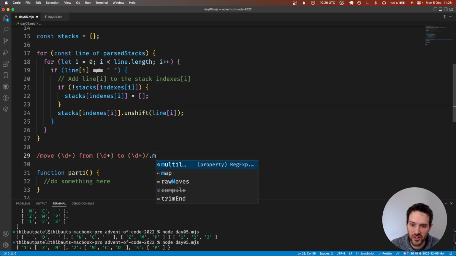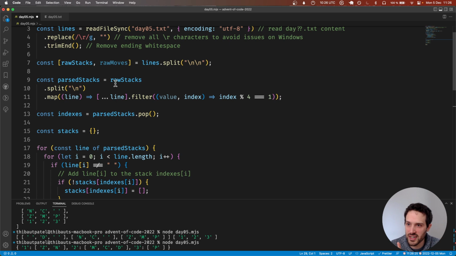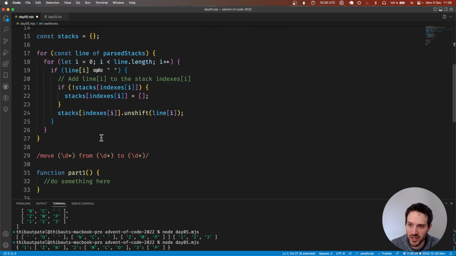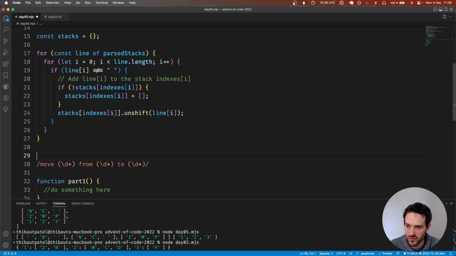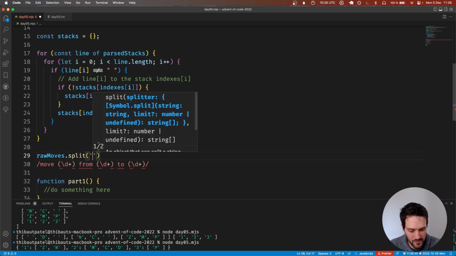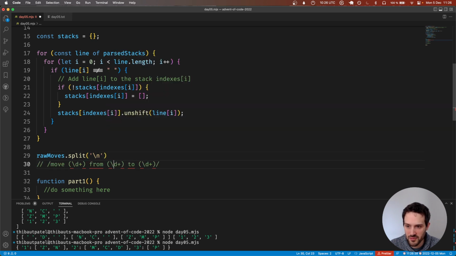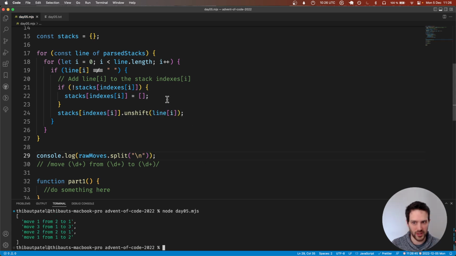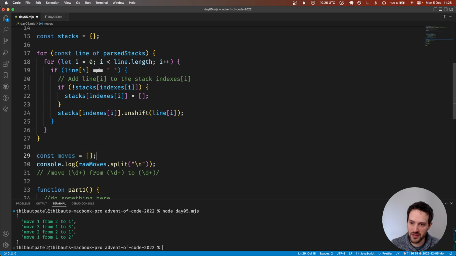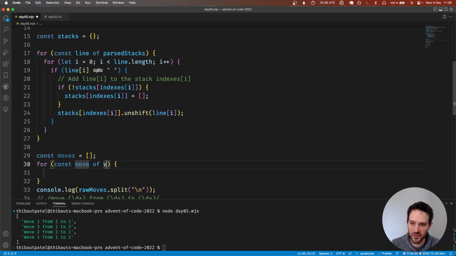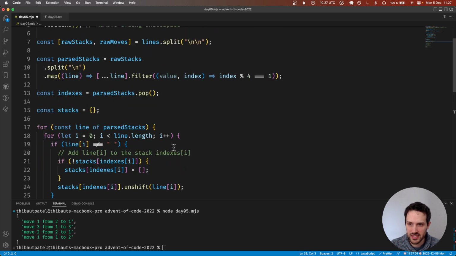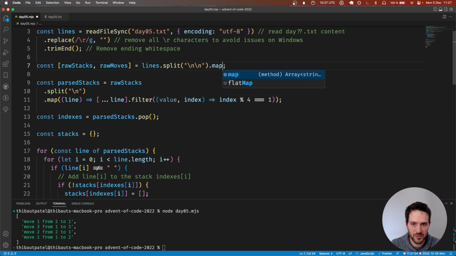And I always forget if match, no. Let's start. We know the row moves is what we care about. And we know we want row moves split with a line return. Let's comment out the regular expression for now and check the row moves, what we have. Yeah, we have the right thing here. So here we're going to say const moves. This is an array. We're going to do for of move of row moves split. And here, actually, you know what? Here, that map.